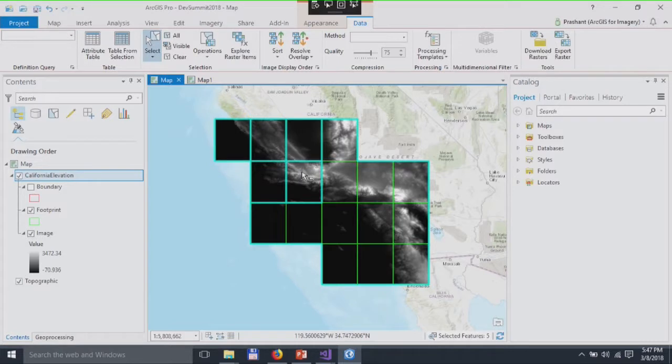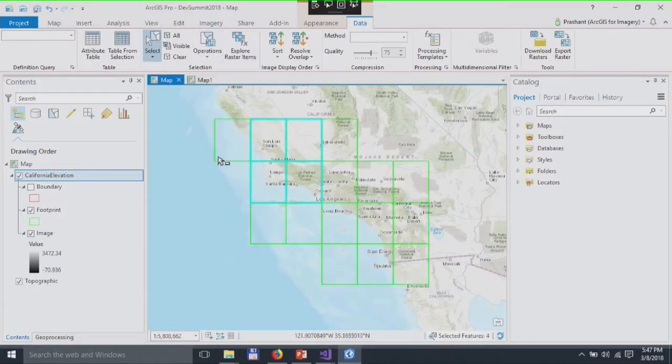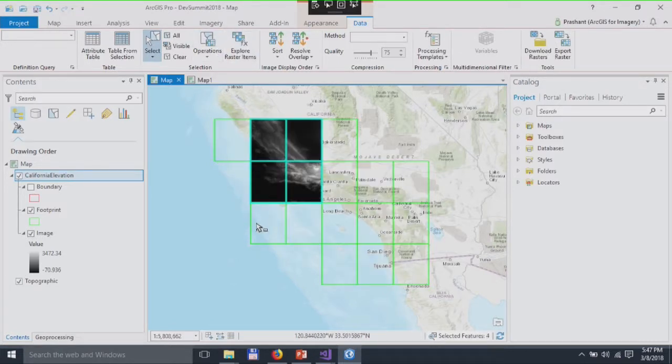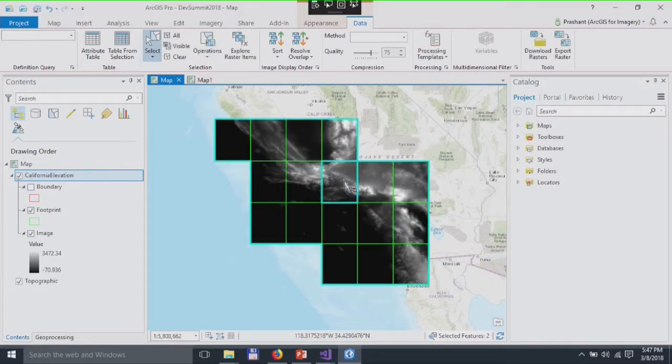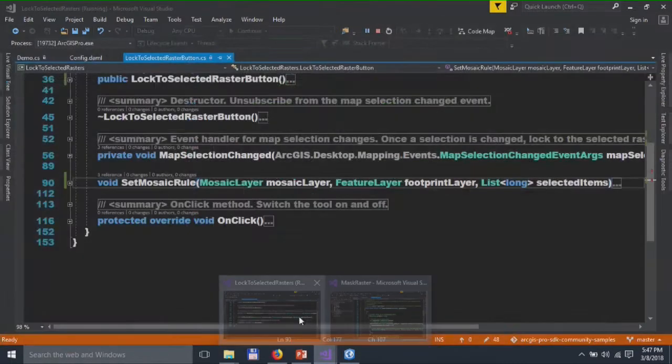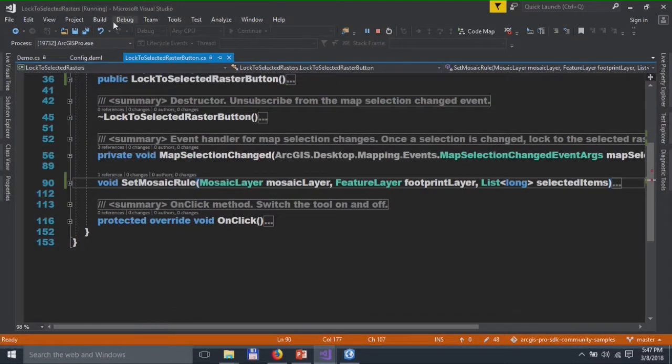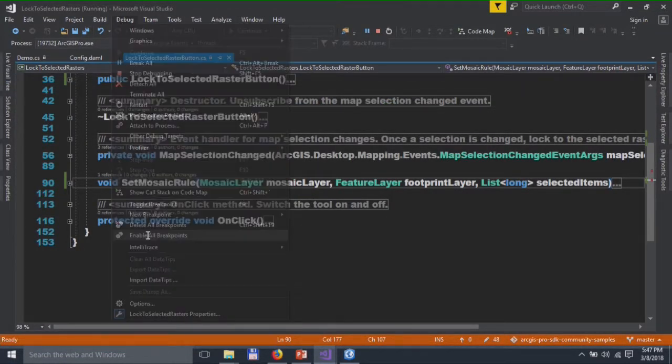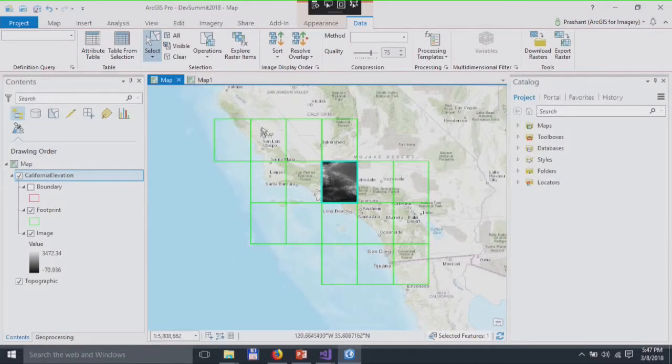So let's take a quick look at how this works in the back end. And then we can actually modify it so that I can simplify my workflow even further, so that if I just select an image, I see it without having to go and deselect my overviews. So I'm going to go back to the code, enable my breakpoints, and make a new selection.